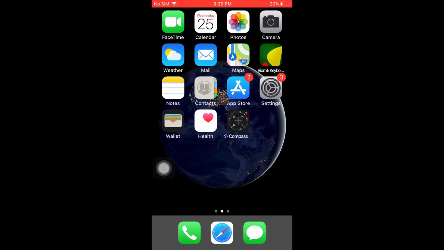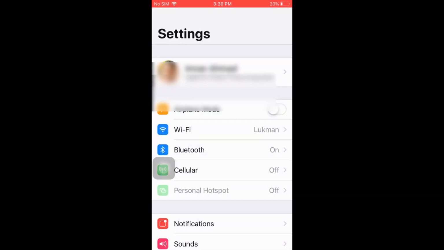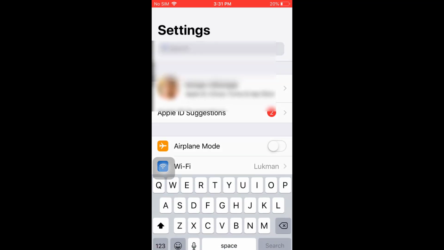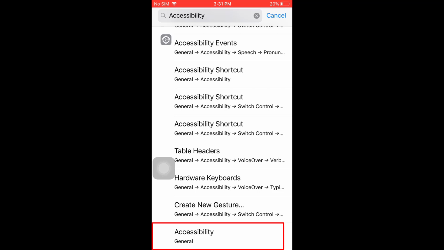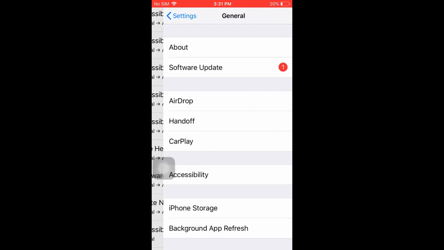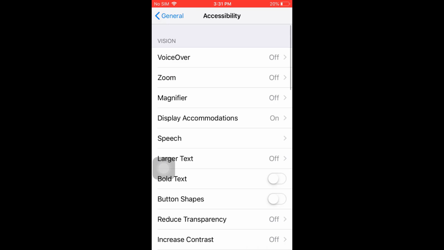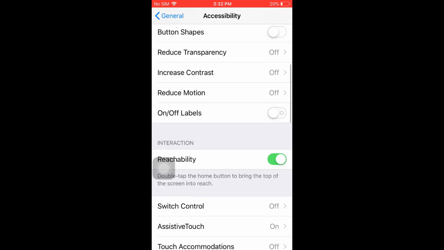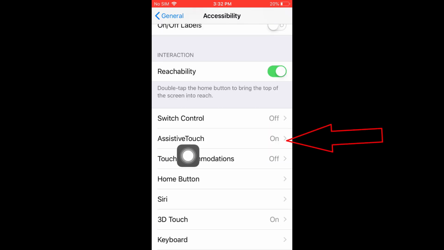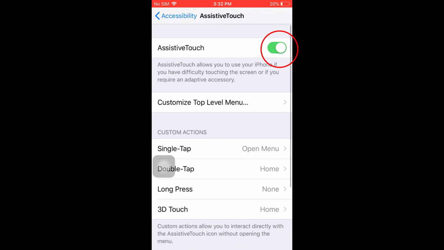First of all, just open iOS device settings. Click on the search bar and type here accessibility. Now here below you will see accessibility option, so just open it. Now scroll down and find out here assistive touch option. Then open it. After that, disable this option.